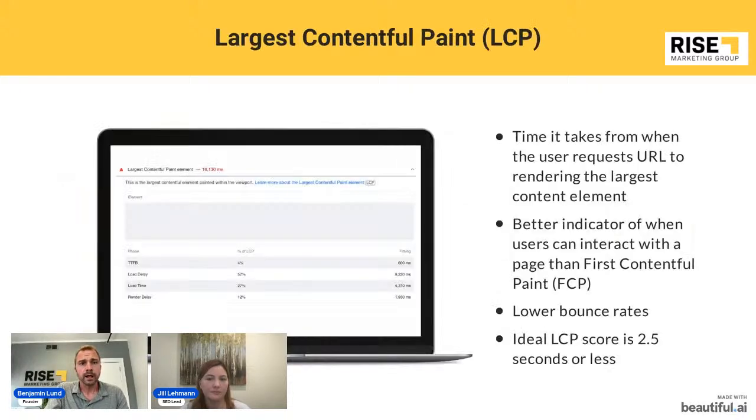So going into more detail within Core Web Vitals, largest contentful paint, otherwise known as LCP. Jill, why don't you share a little bit more about what that means? So quickly, LCP is how quickly the main content of a page loads. It is measured in time with an ideal score being 2.5 seconds or less. It gives website owners and Google just a better understanding of when pages are ready to be interacted with.